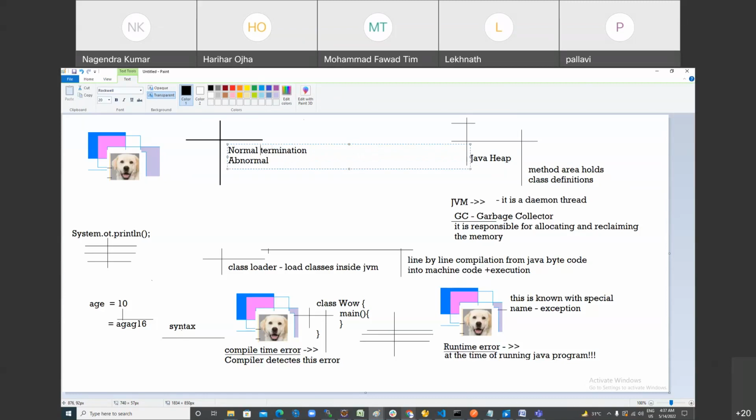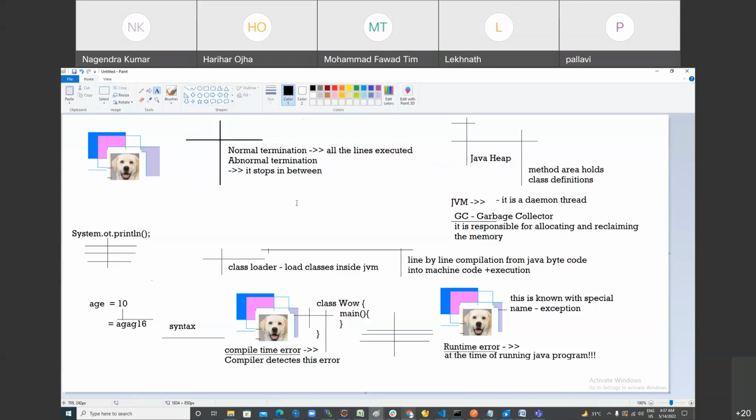So let me give you the example. Suppose you have a program. I will show you normal and abnormal termination. Normal termination means all the lines executed. Abnormal means it stops in between. People, try to understand. Don't mug it. Normal termination means your program is completed. Abnormal termination means accident. It couldn't complete. So whenever an exception comes in your code, your program will abnormally terminate.